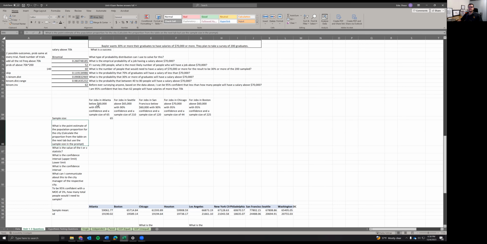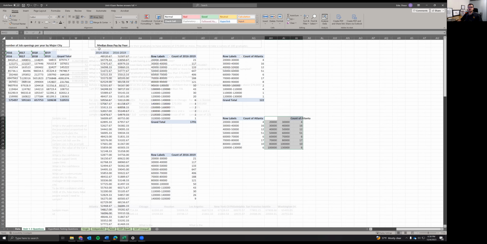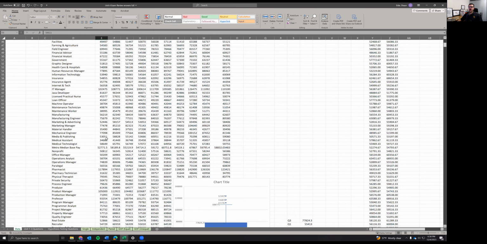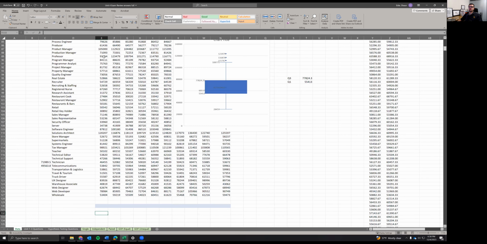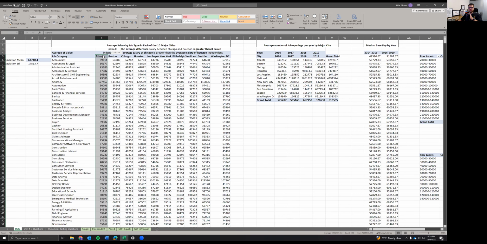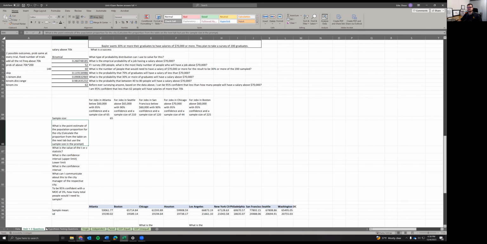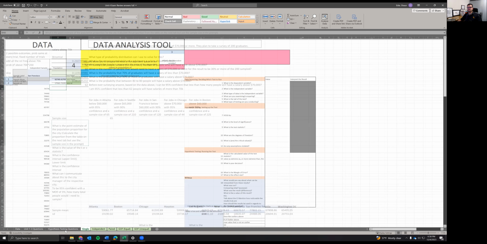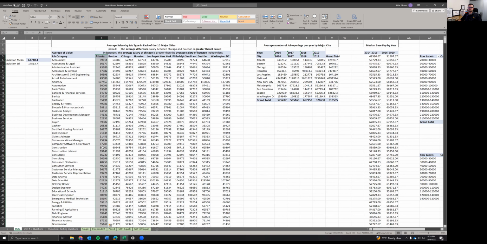So the point estimate for jobs in Atlanta below 60,000, we're going to come right over here to Atlanta. And so we've got to find what is the proportion of jobs above 60,000. Is that what it asked for? Below 60,000. Okay.